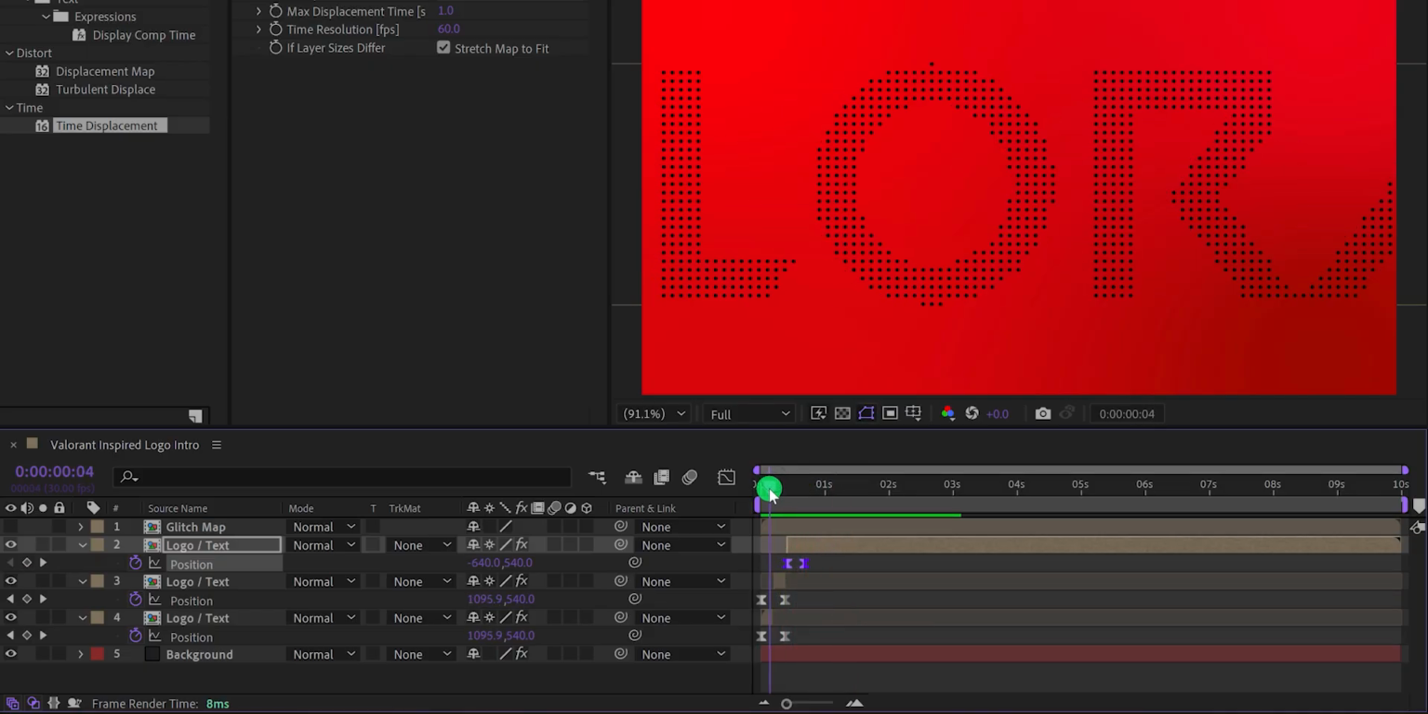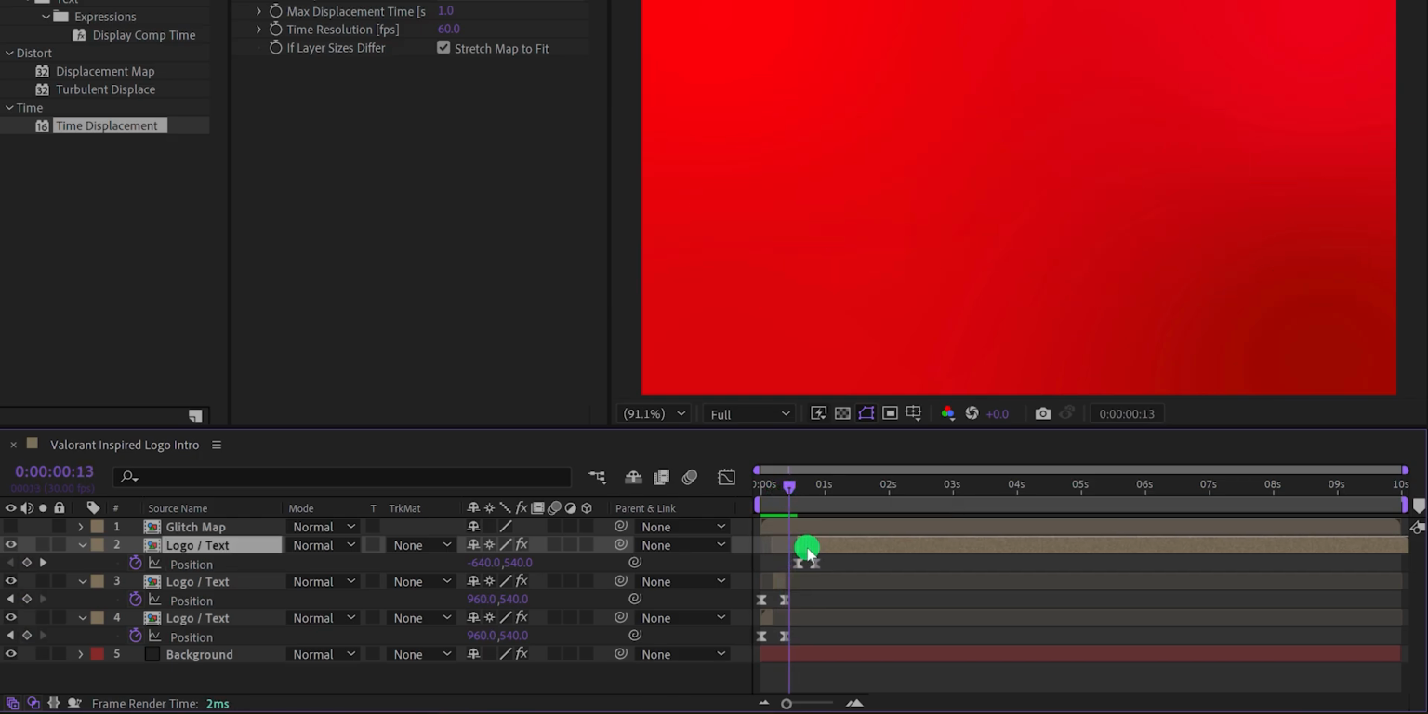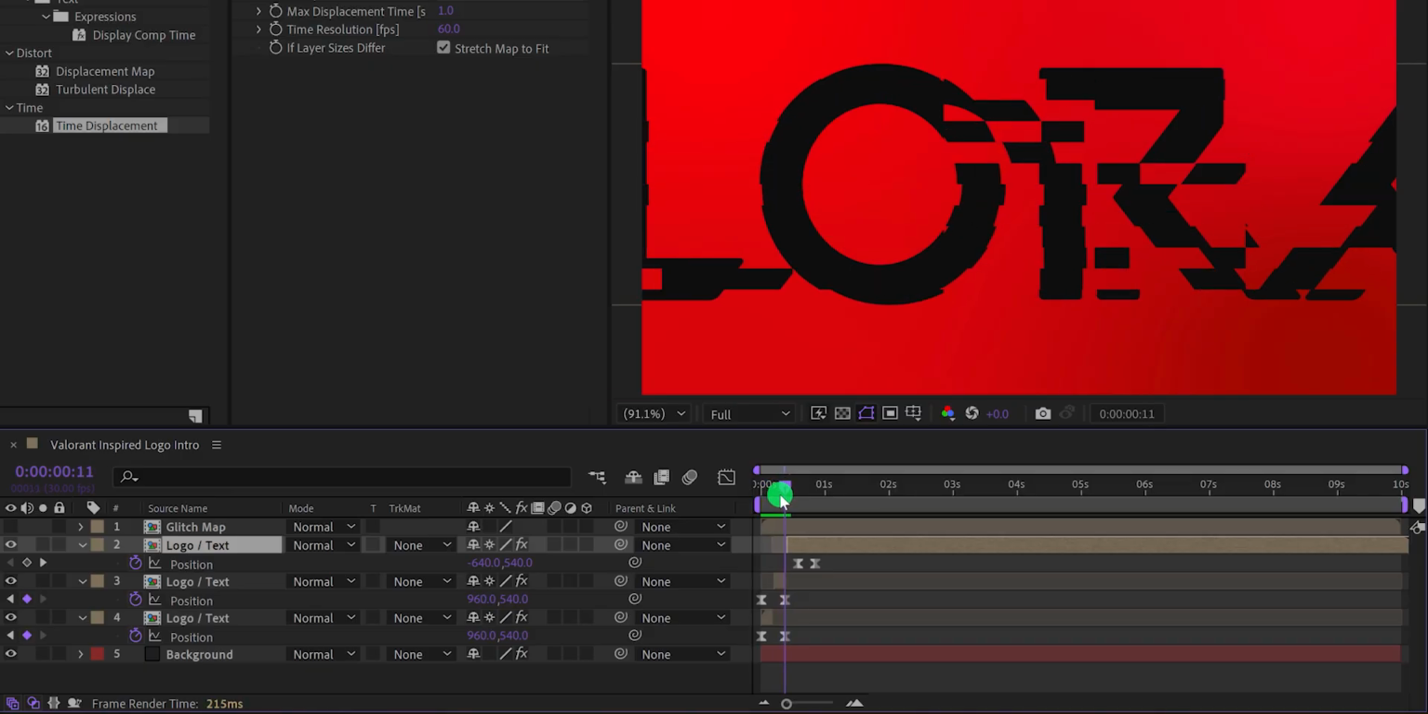If you don't like this look, then you can always adjust the timing of this glitch. I am just showing you the way, the destiny is yours. In case you want the glitch effect to look less, then you can change the max displacement time value to a lower number.